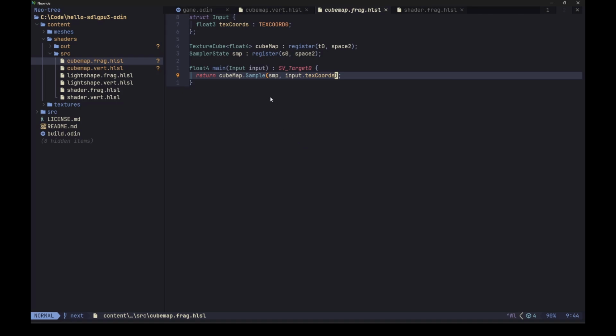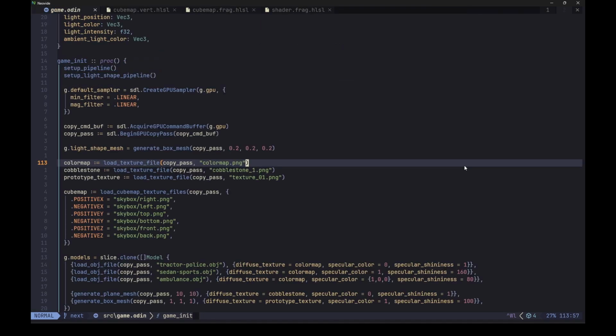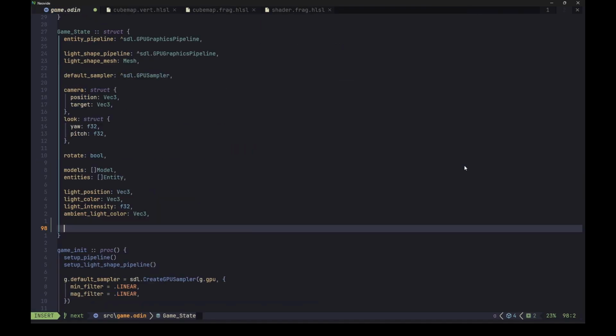So as you can see, that's very similar to the normal texture sampling, except that we are using the float3 direction vector as a texture coordinate. Now let's go back to our game. Let's go to our game state structure and add some new state. So what do we need? We need a mesh. Let's call it test Cubemap mesh or something.